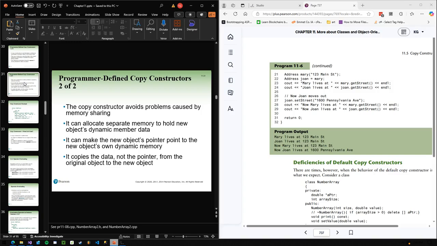It can allocate separate memory to hold the new object's dynamic member data if it needs to. It can make the new object's pointer point to the new object's own dynamic memory and copy the data, not the pointer, from the original object to the new object. So again, this is more of a manual way, and what you're trying to do is, just like this point says, copy the data, not the pointers.